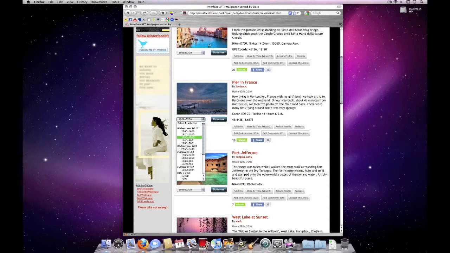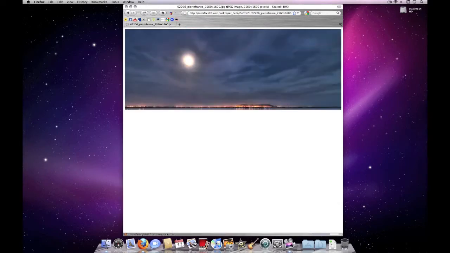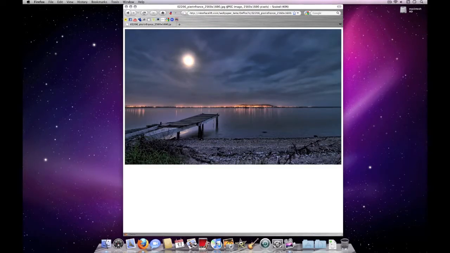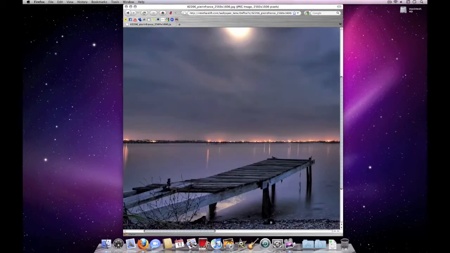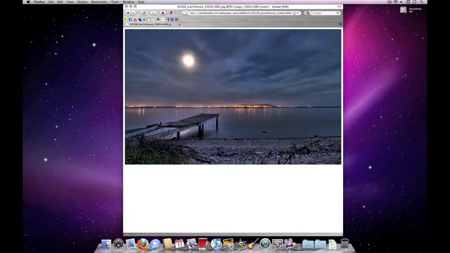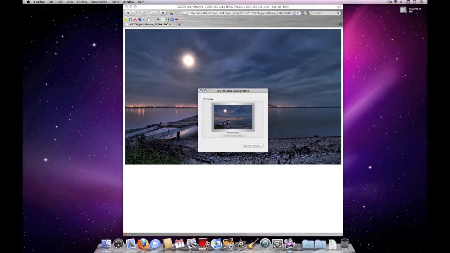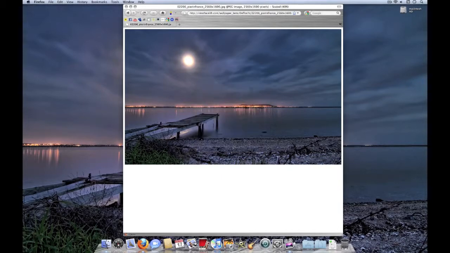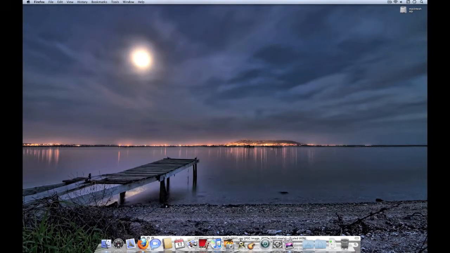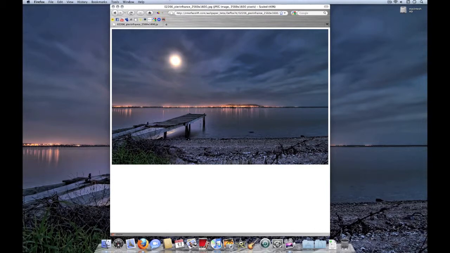What you do is you select it, and you select the resolution you want. Then you select download, and it will come up here pretty fast. You can zoom in on it if you want, check the quality, the resolution. As you can see, it's really, really good for an image like this. So you right click, set as desktop background, and you give it some time. And then finally, it comes up as your background, as you can see there.